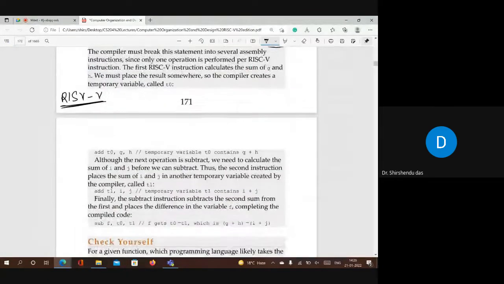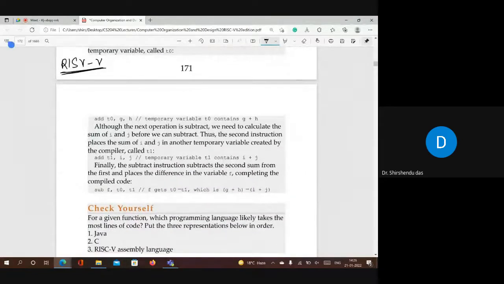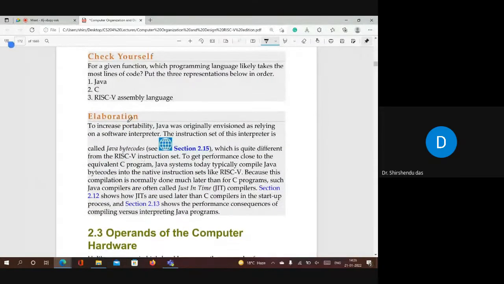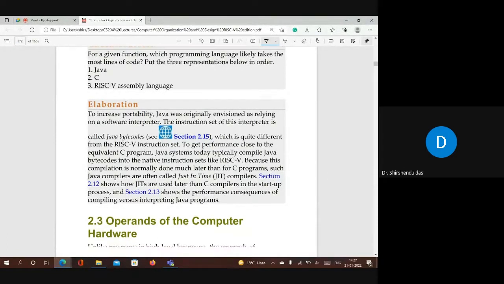The same thing is written here. I am not explaining it because I have already explained it. You read this example, you will understand it. And as I said, you can ignore the concept written regarding Java and all. This is not very important for you.